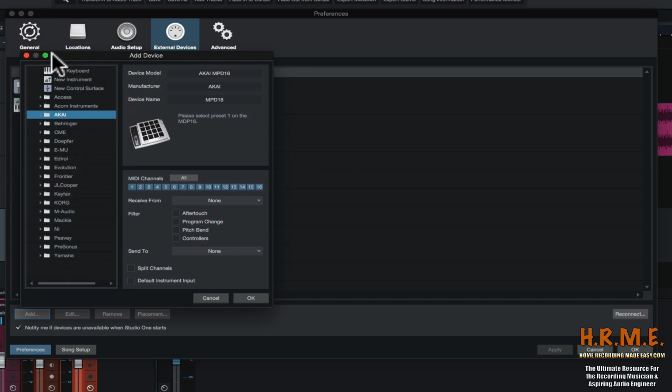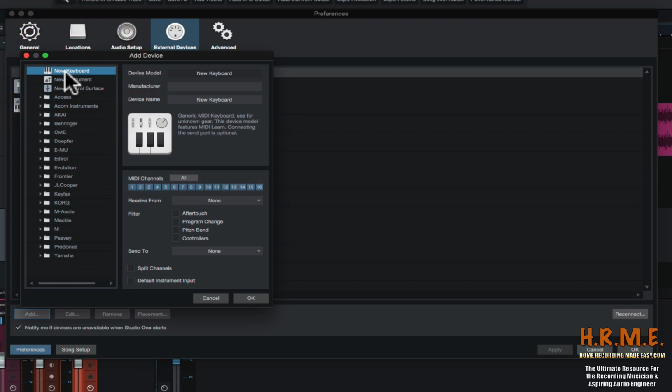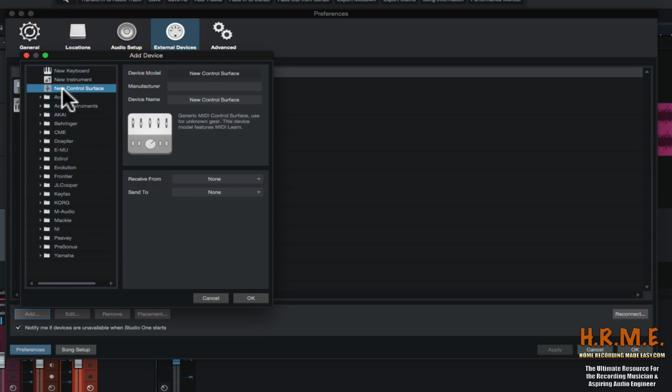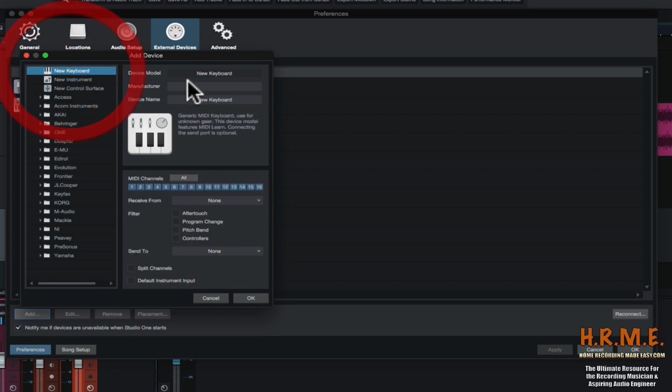If it's not in my list, let's say I have an older controller or something that's just not listed here, you could go up here and go to add. And let's see, you go to new keyboard. If it's not in the list, you could just go to new keyboard or new instrument or new control surface, depending on what you're hooking up. And you can go in here and type in the manufacturer, you can give it a name so it'll recognize it in the list, and then you can hit OK.